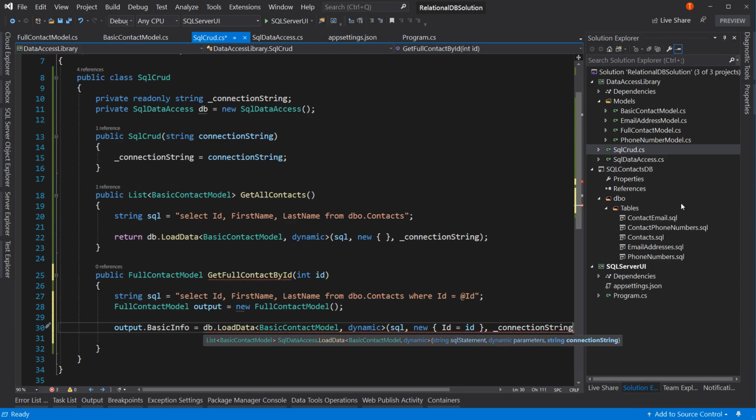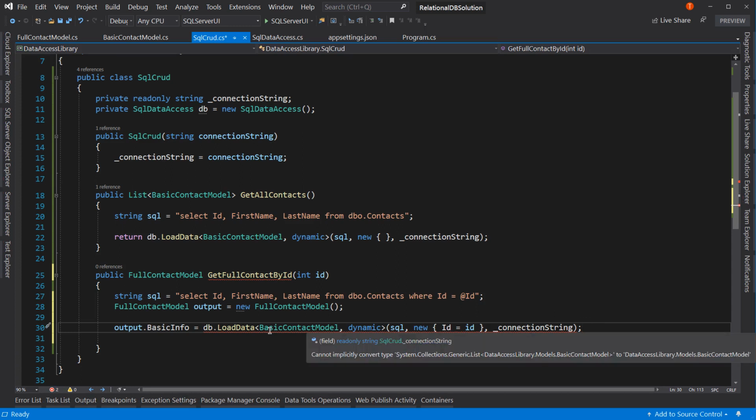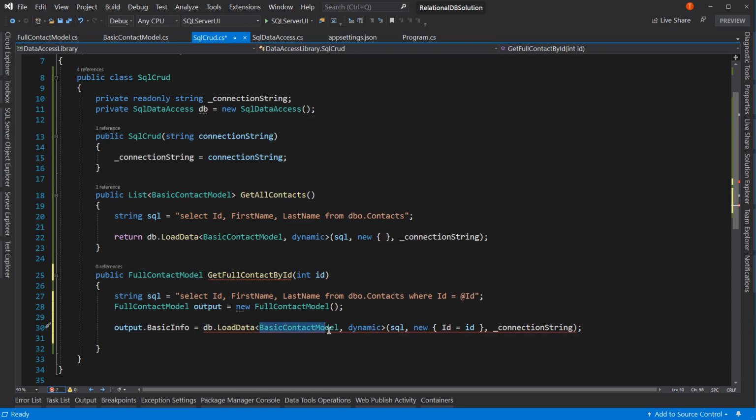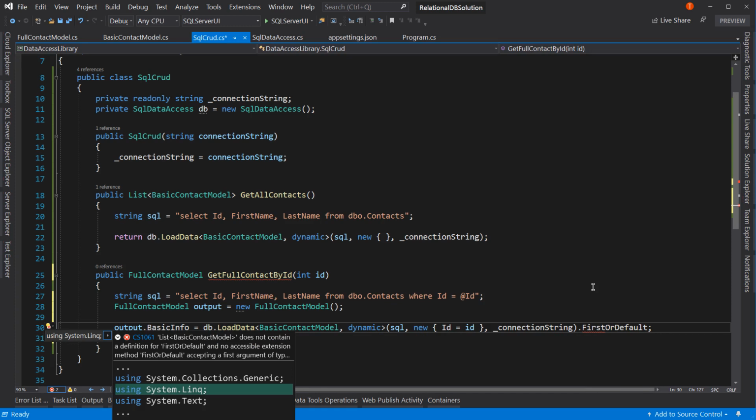We're going off the page here a little bit. And it's yelling at us. Why? Because it's returning a list of basic contact model, and we want just one. But we're limiting this to the ID, which is unique. It can only be associated with one record. Therefore, even though it's a list with one entry in it, or zero, we're going to say dot first or default. Control dot, add using system.link.